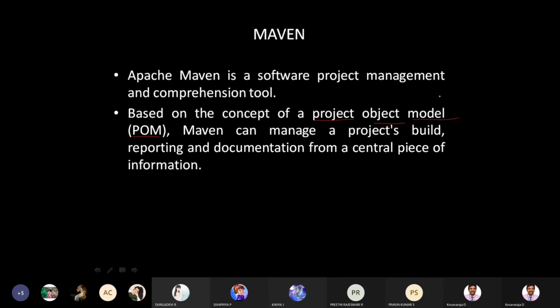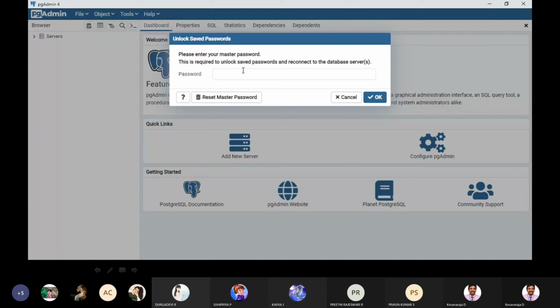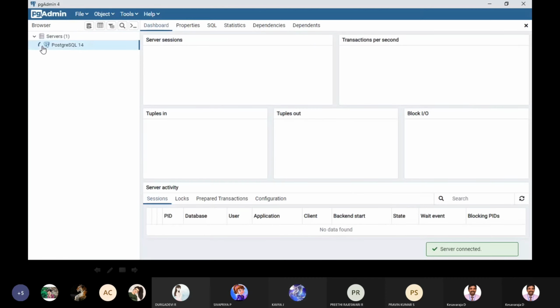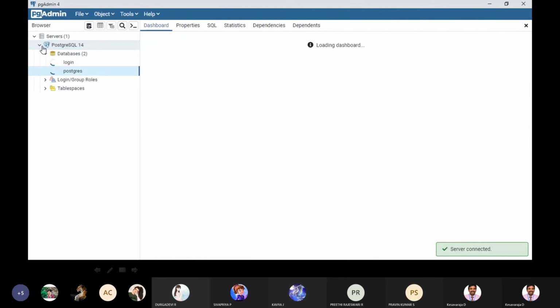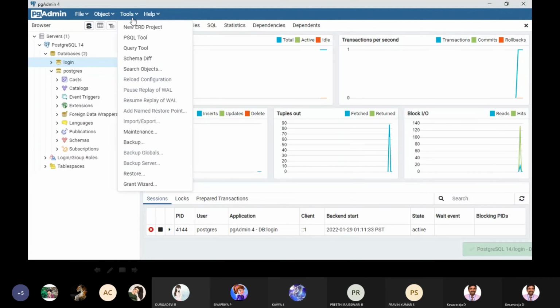Now we are opening our Eclipse IDE. Initially I will open my pgAdmin, because I will create a table. I will open pgAdmin and type my master password, that is Postgres, and press OK. Now my database is already connected. Now I will create another database. So Tools, Query Tool.